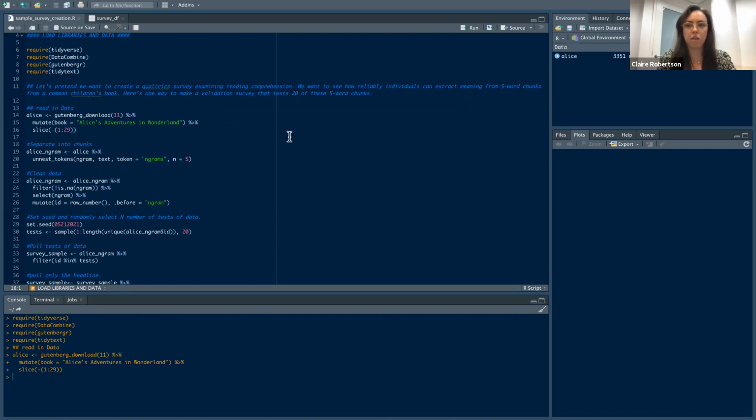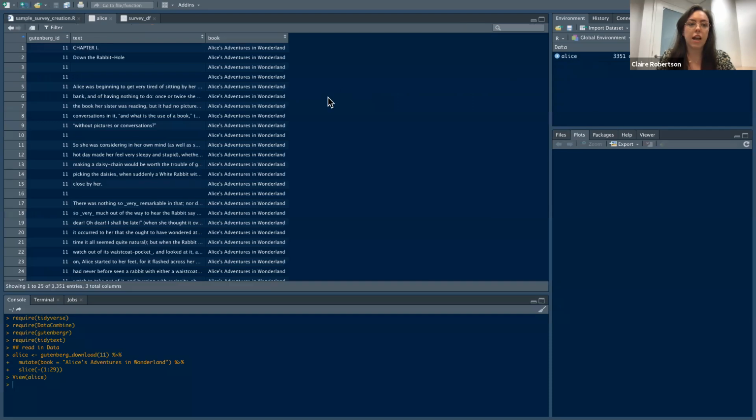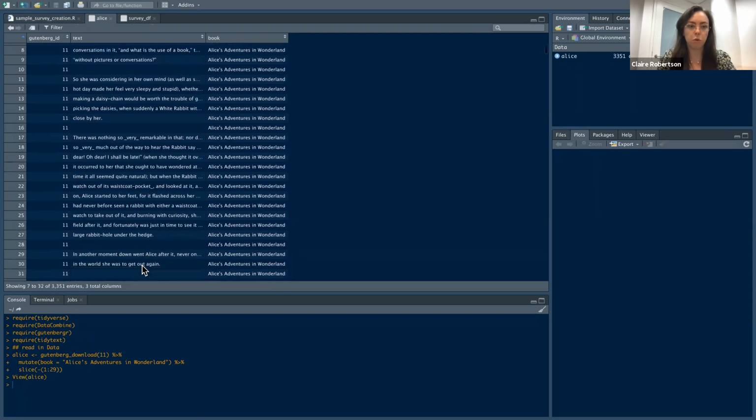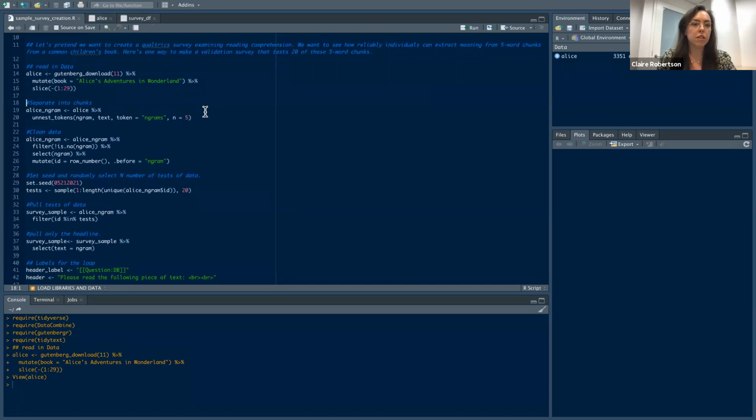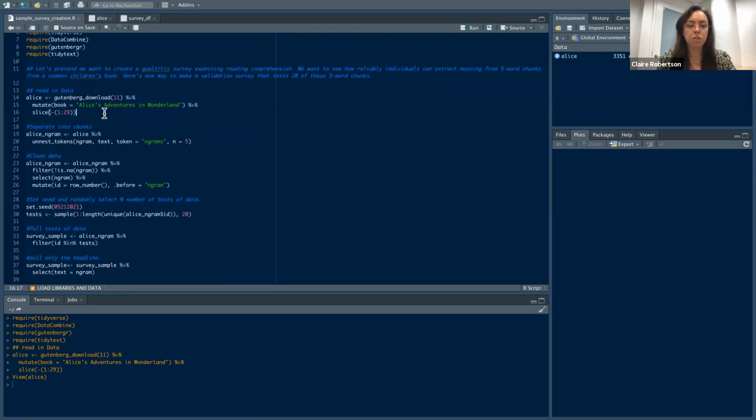And then I'm just taking off the top part. So let me just shrink this down so that I can get where I need to be. Okay, so now we're going to look at Alice, and what we see is we have chapter 1, down the rabbit hole, and all of the text working its way down here. Cool. So let's say that what we were trying to do is create a survey to examine reading comprehension.